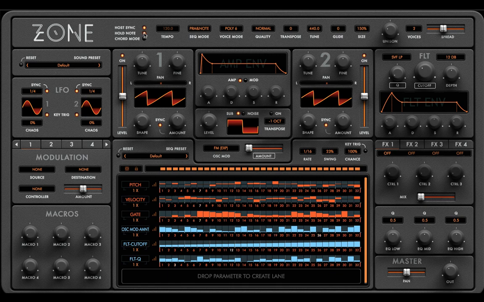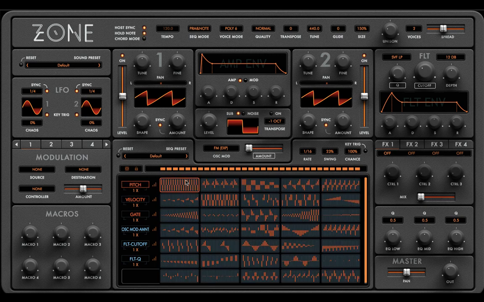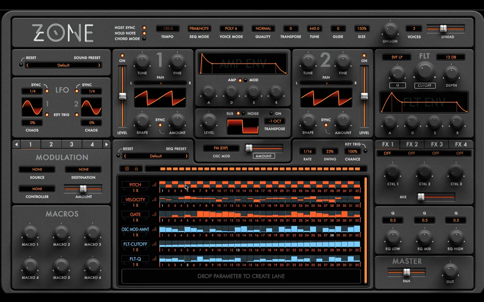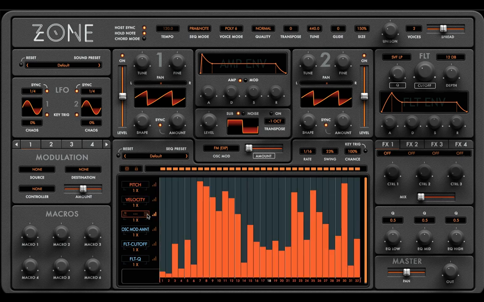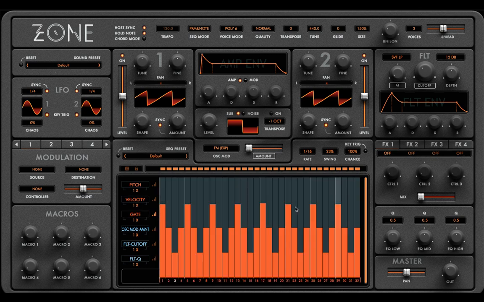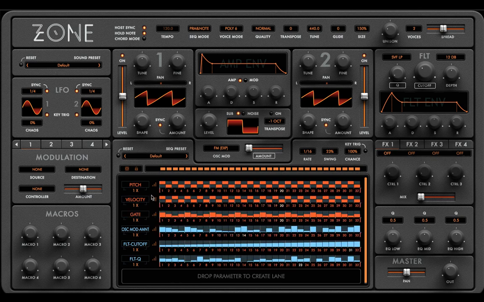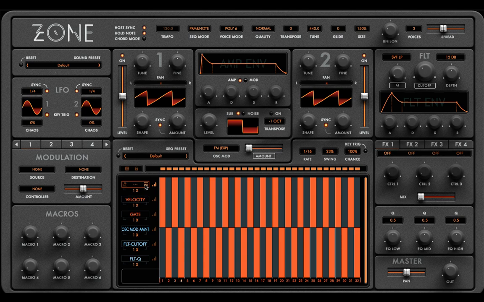Zone has two different parameter sequence lane types, bipolar and unipolar. Bipolar values, such as pitch, have their own unique lane presets. Let's pick the first one, a simple up and down pattern across 2 octaves. Now we're going to pick the same for our velocity lane, a gate pattern for our gate lane, a different setting for our pitch lane.